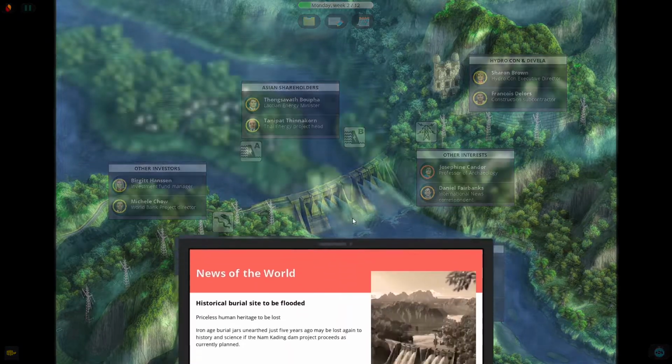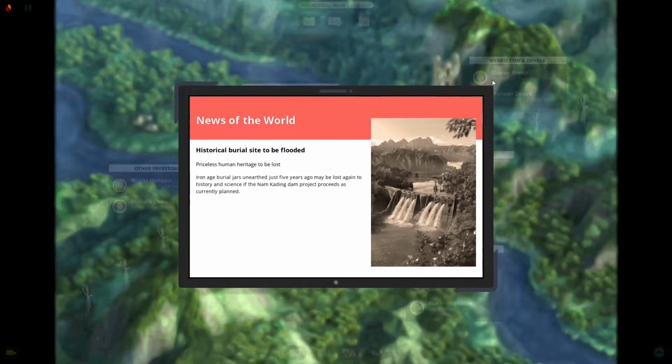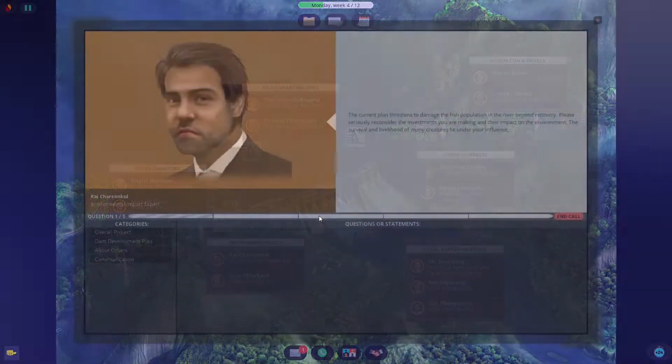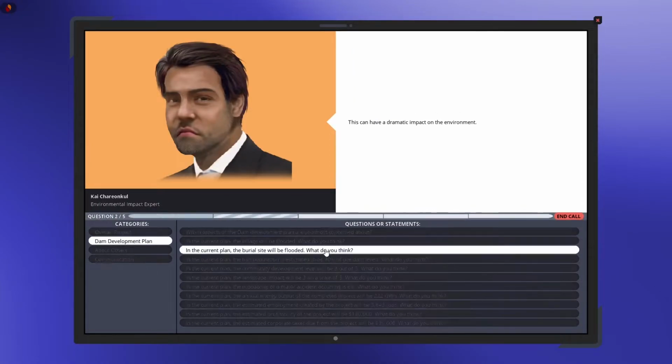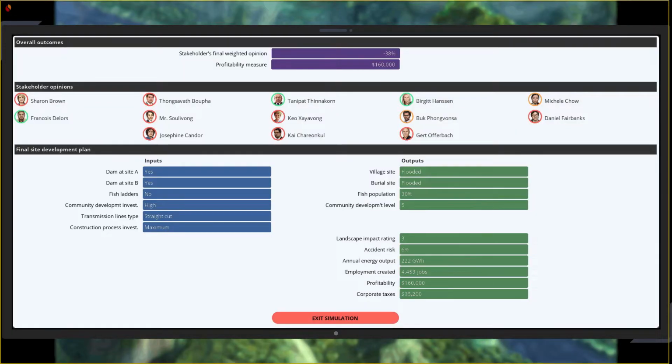You are not fully in control of what is happening, and information leaks out to the press or between the stakeholders. You may receive news items or calls from people reacting to what they've heard. You receive ongoing feedback in the form of the updated opinions of the stakeholders and the responses that you get in direct communication. At the end, you will see an overview of the business results and the stakeholder support gathered.